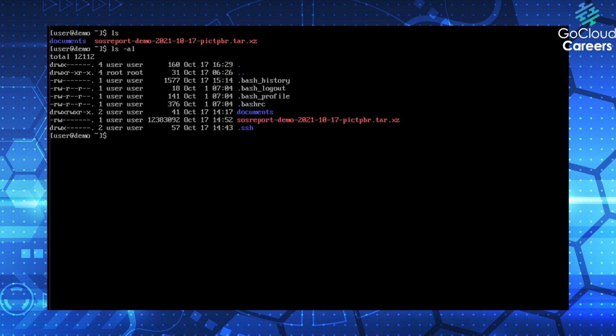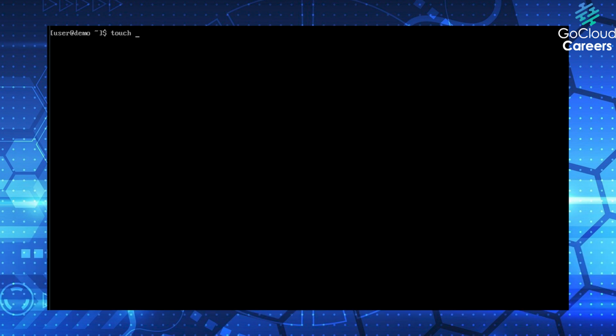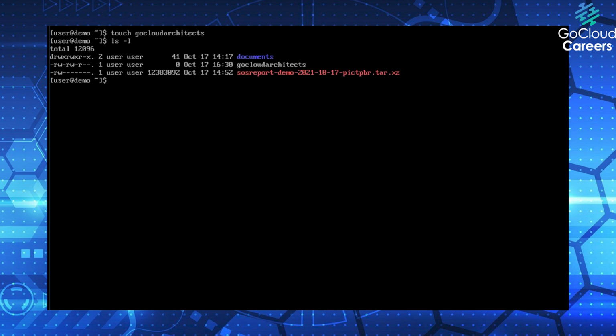Now the next thing we're going to do is use the command echo, which is really just going to print something on the screen. So we're just going to give you a basic example. And here you go. We did an echo, hi, Go Cloud Architects. And you can see that it printed on the screen, Go Cloud Architects. Now, in this case, we actually want to create a file called Go Cloud Architects. So we're going to use the touch command. And we're going to touch Go Cloud Architects. And what you'll see is it's going to create a file called Go Cloud Architects. Now, it's going to be an empty file, but you still can see that it's listed there as Go Cloud Architects.